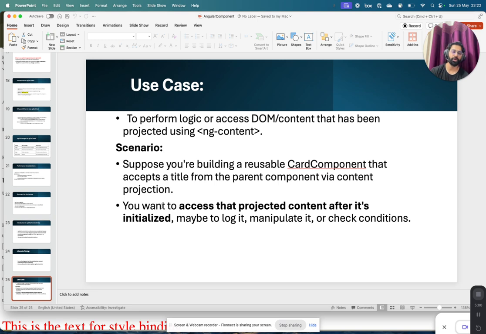So as per your requirement, you can use these lifecycle hook methods as the content is projected using ng-content, right? Yeah, so these are some use cases. So today we are going to implement one scenario.